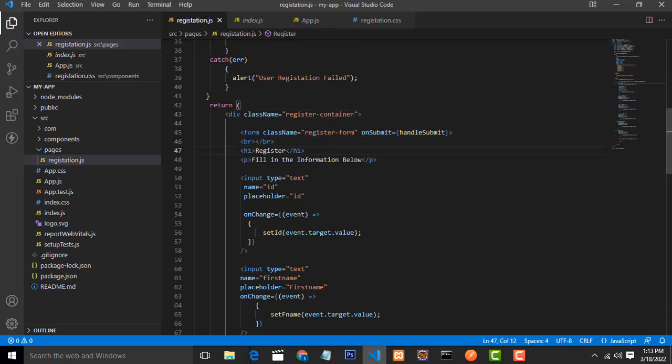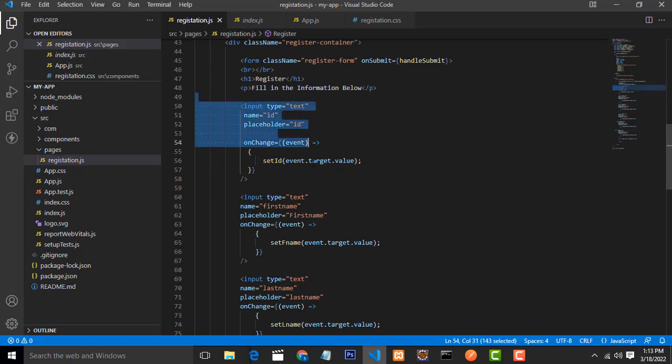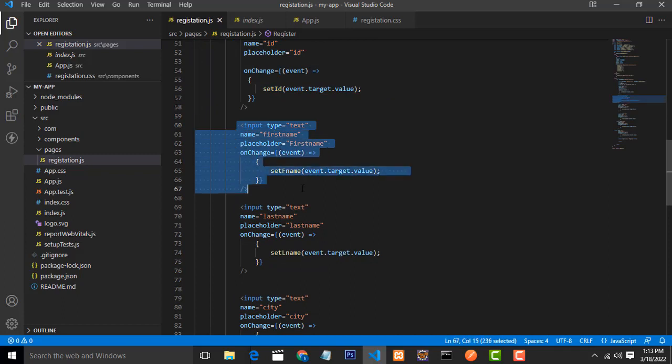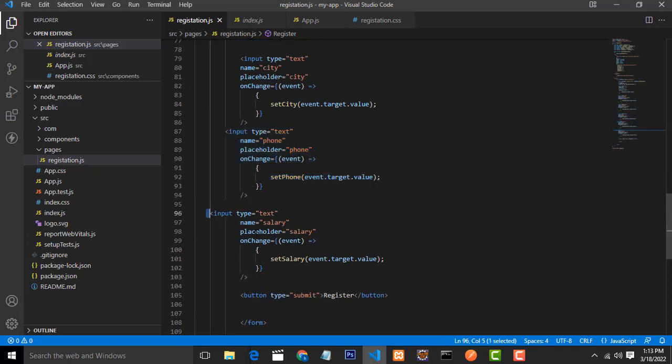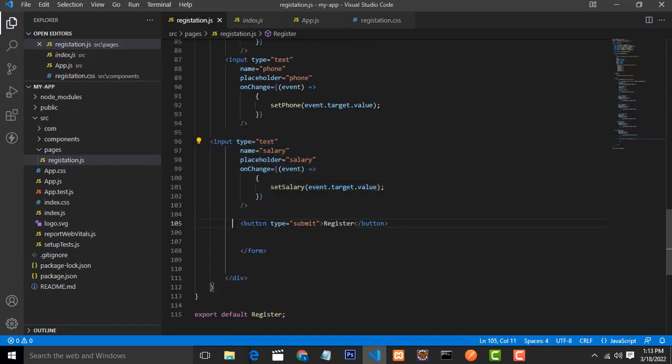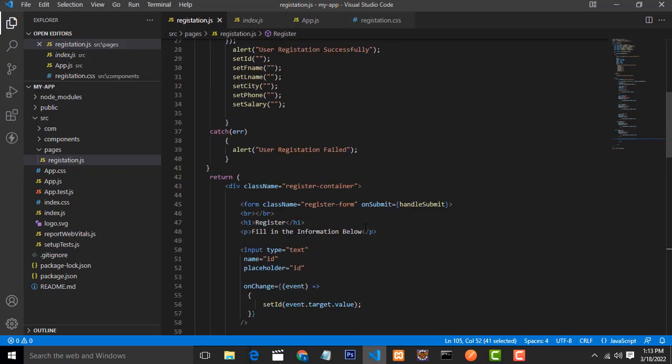This is the heading, register. The fields are below. This is the input box. This is the input box. This is the first name, last name, city, phone number, salary. It consists of 5 fields along with one register button. That's what we have done.